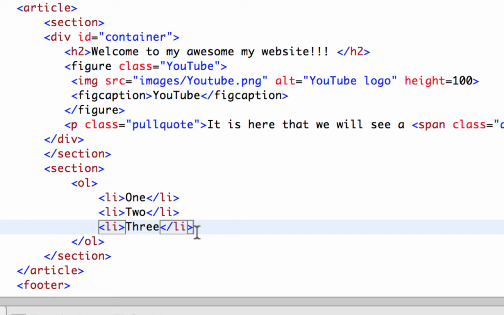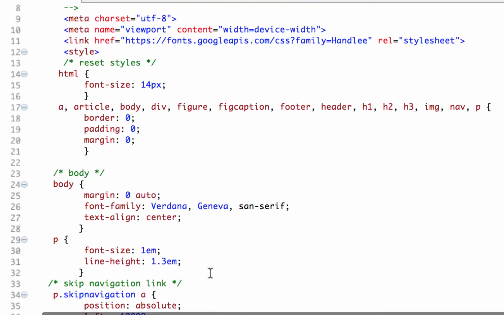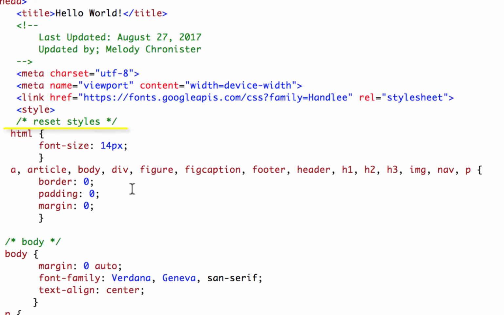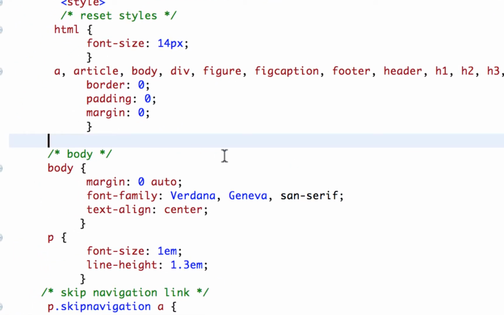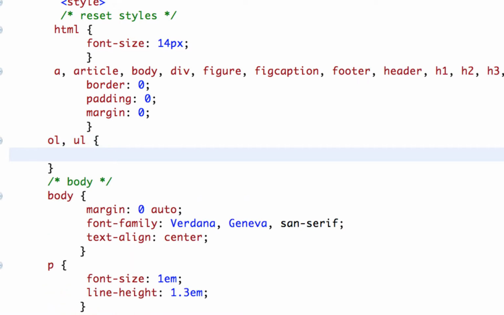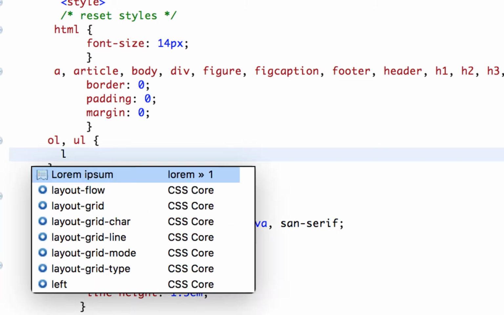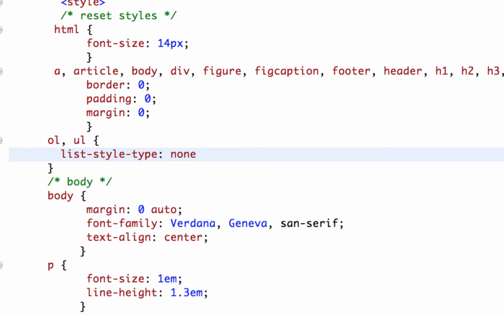Now, where it gets interesting is styling our list. So we're going to go up here to our styles. And first in our reset styles section, we're going to add OL, LI. Okay. And then we're going to add a new rule. And we're going to use the selectors OL and UL. And here's where we're going to identify what type of list style type we want, for example, bullet points. So we're going to put list-style-type, and we're going to put none.